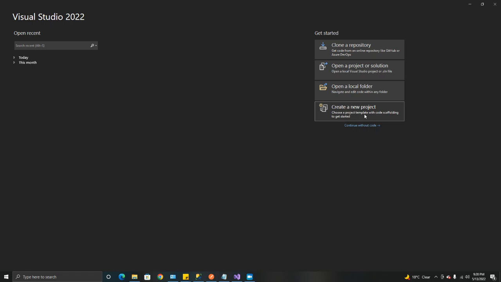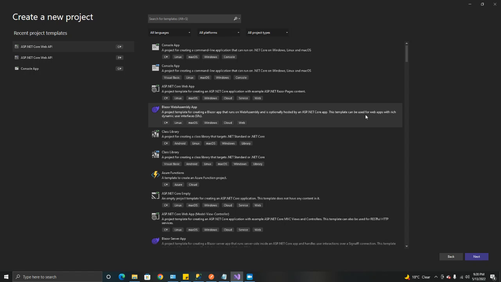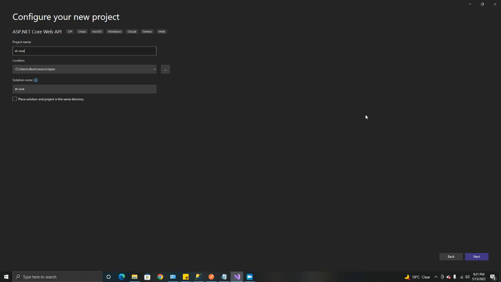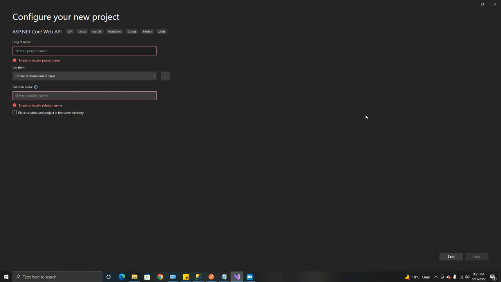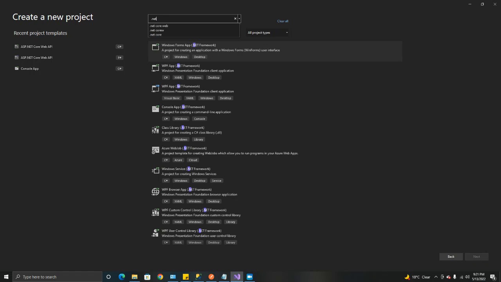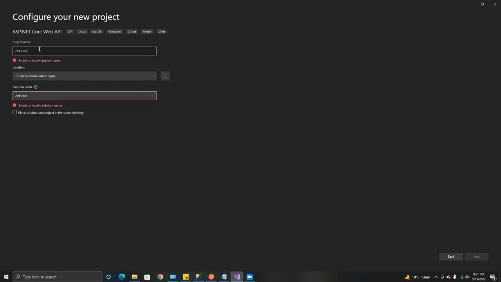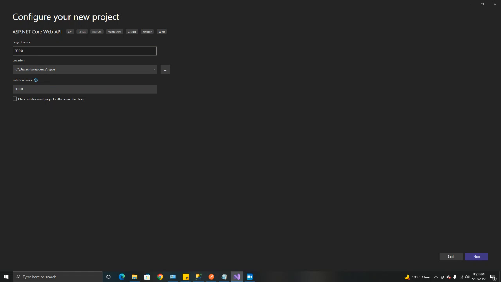So now let's create our project, which is going to be our ASP.NET Core 6 Web API. Okay, let's go back. We want to be here. .NET Core, right? Web API. This is the one, right? So we want to create a to-do service, right?